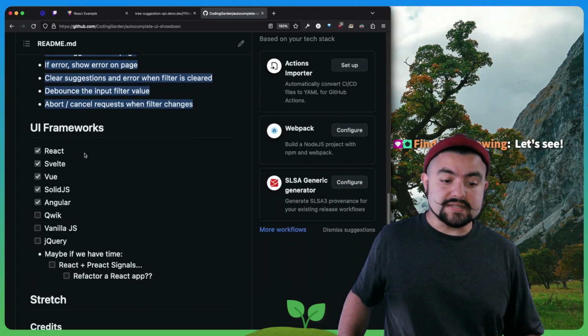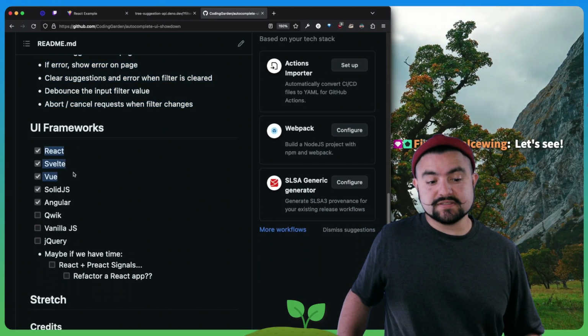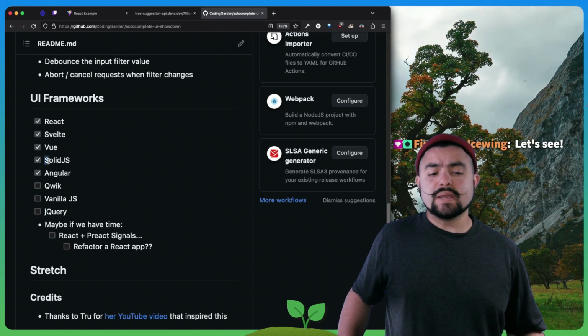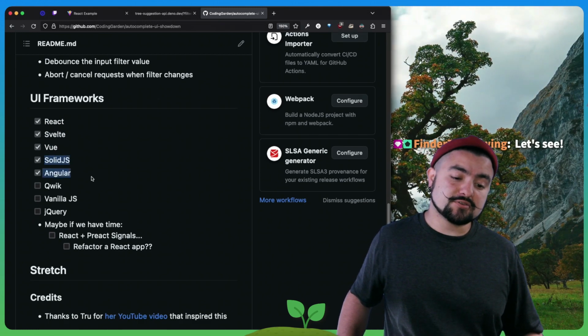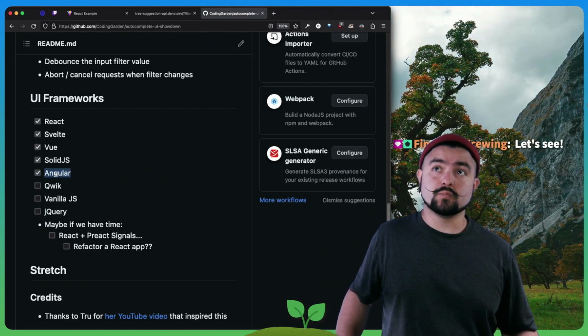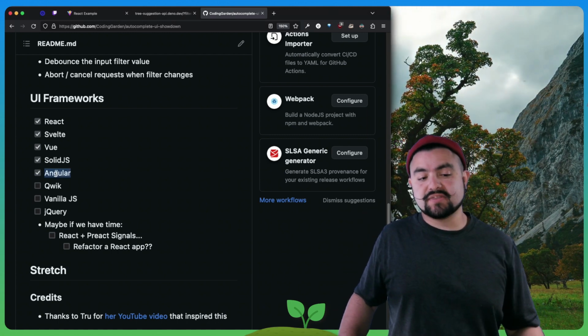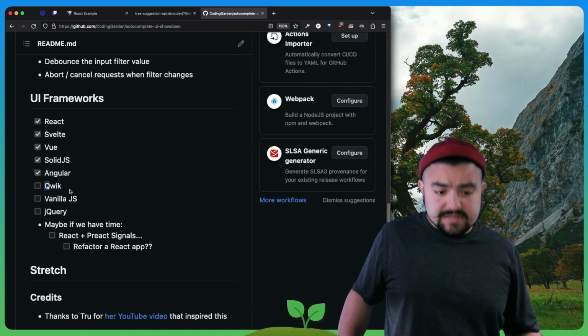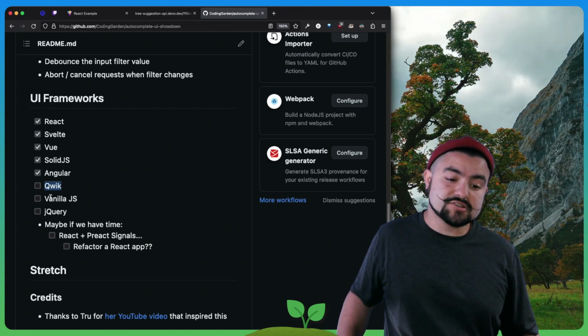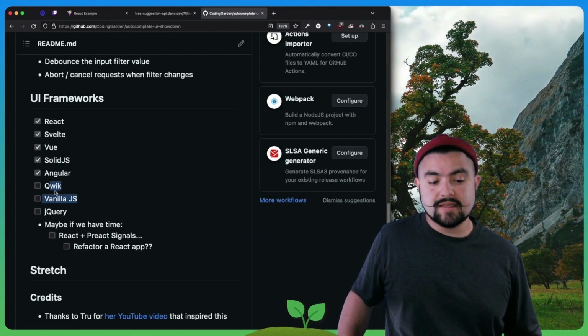So day 1, we did React, Svelte, and Vue, and then 1 implementation of Solid. Last time, we did a 2nd implementation of Solid using Create Resource. We also did Angular 2 different ways, both without RxJS and with RxJS. Today, we're going to do it with Qwik and also Preact with signals. And if we have time, potentially also with jQuery and vanilla. But we're going to start with Qwik.